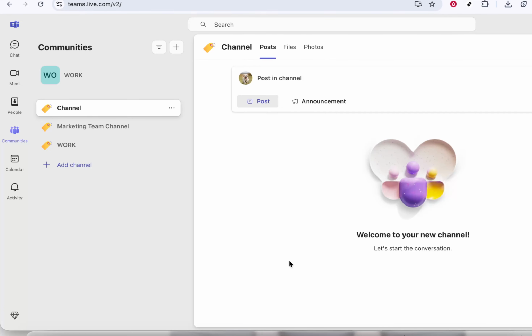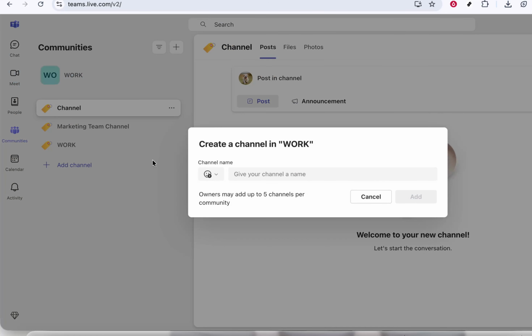Communities is the place where group conversations and channels live. Think of it as a hub for all your topics or teams. Inside Communities, you can either see existing channels or start creating new ones tailored to specific projects, departments, or interests.